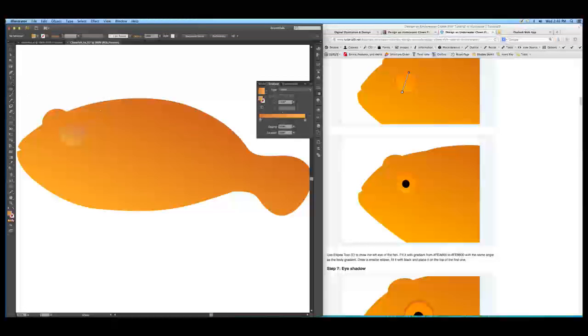I can come to my oval tool, draw an eyeball, holding the shift key, back to my V key, select that, kind of shift it over, and then I can pick my color. Like there, and so I've got it kind of taking shape there. You can go play with things there and change the colors, but for the video's sake, I'm going to keep moving.